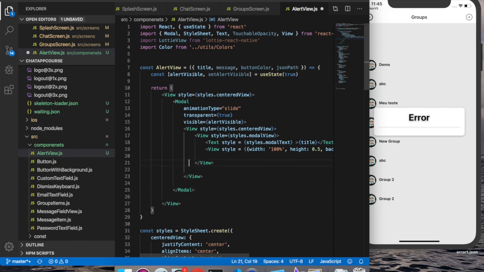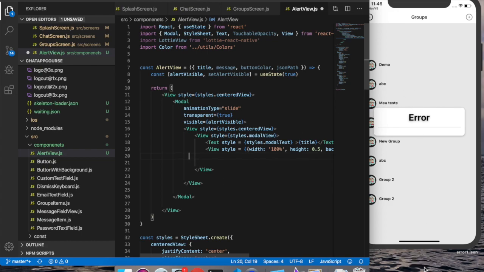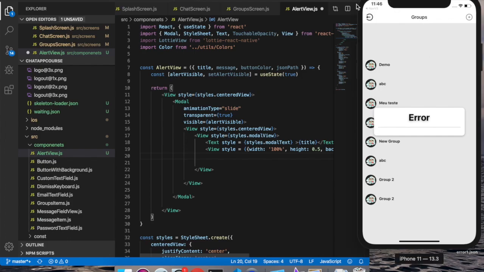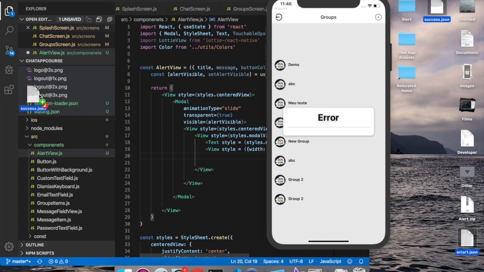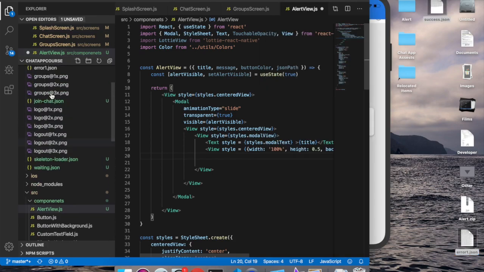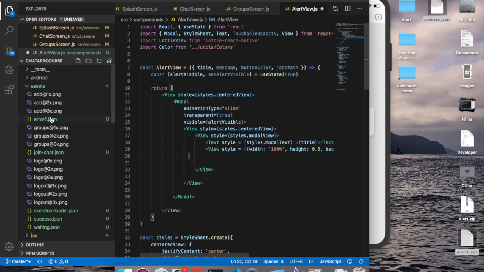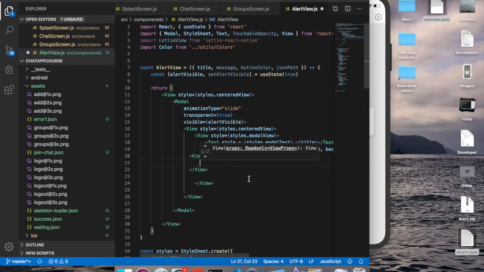Then after this line we will show a Lottie view animation. So for this I need to add the JSON files, right? So I have this on my desktop, which is these two files. So I will just drag and drop here. So we got this success and error. We got the error, we got the success, right? So let's add this view. Inside this view I will add the Lottie view.